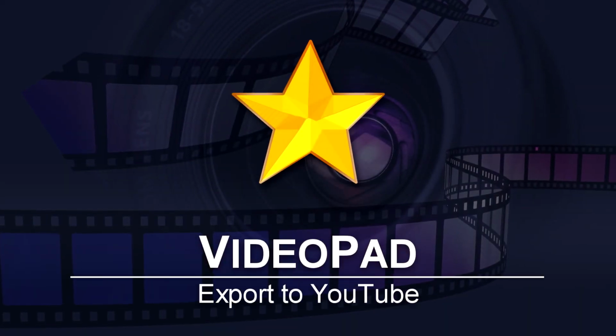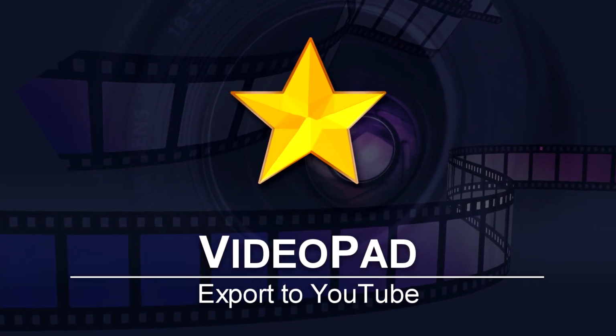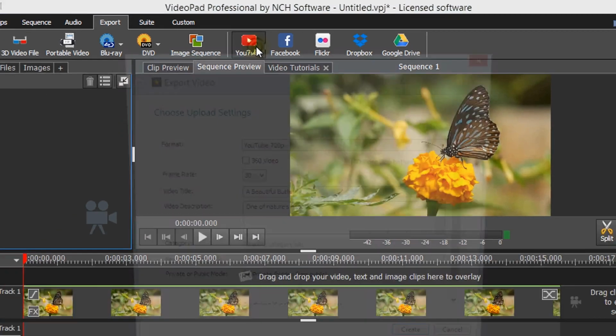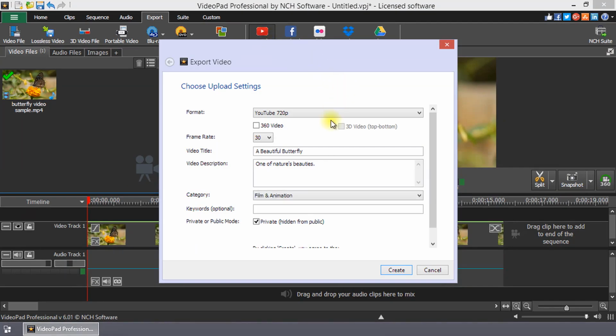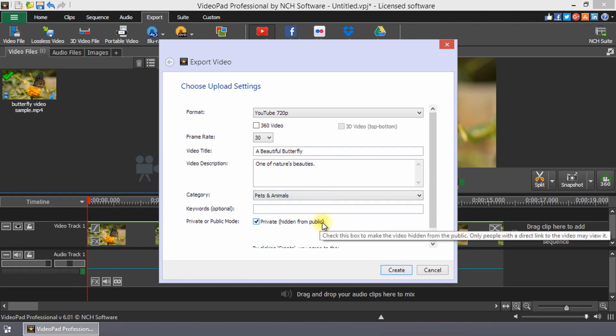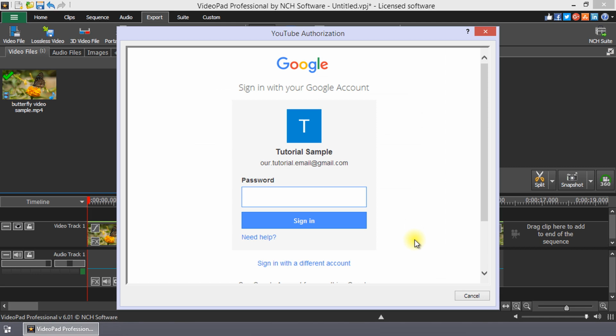Export to YouTube from VideoPad. To upload your video to YouTube, click the YouTube button on the Export toolbar. Enter a video title and description and select the correct category. Click Create to sign into Google and upload your video. Continue watching for additional details in exporting to YouTube.